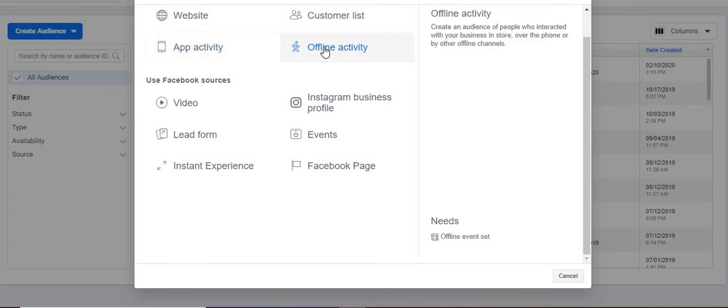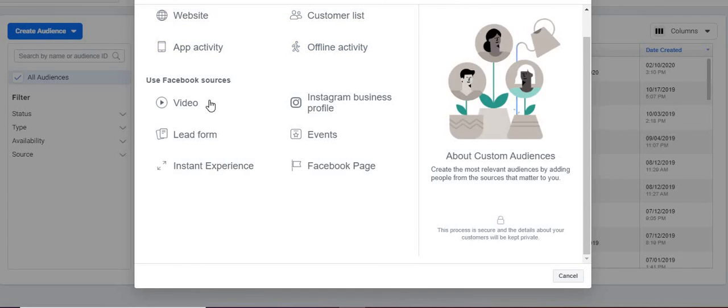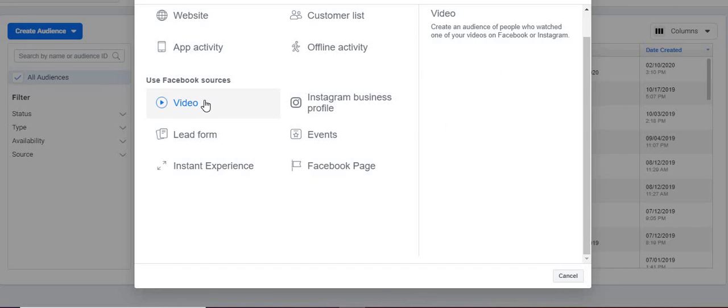App activity, offline, right? If you're using Facebook sources, then you have video. Create an audience of people who watched one of your videos on Facebook or Instagram, right? Instagram business profile, people who visited or interacted with your profile. Lead forms, if you have done a lead generation campaign, then those people can be created in a custom audience. Events, who interacted with your events. Instant experience, Facebook page, create an audience of people who follow or interacted with your page.